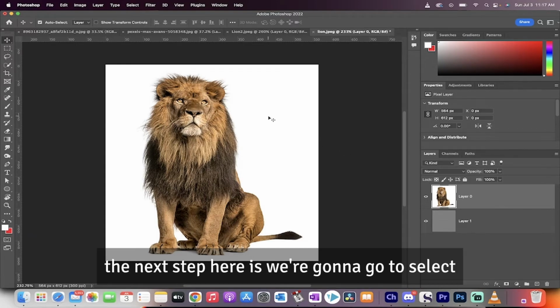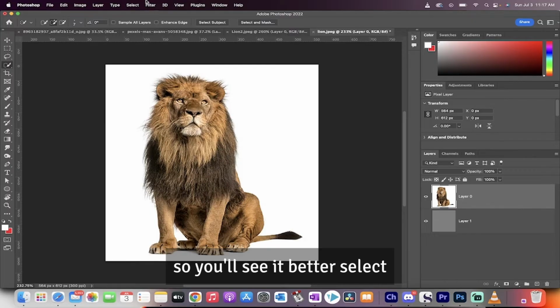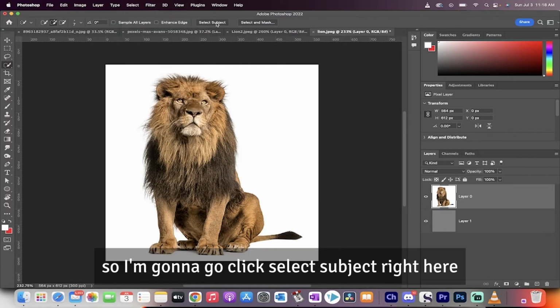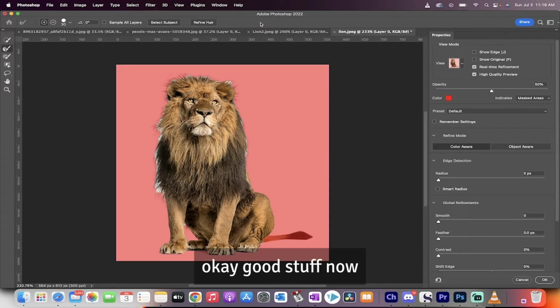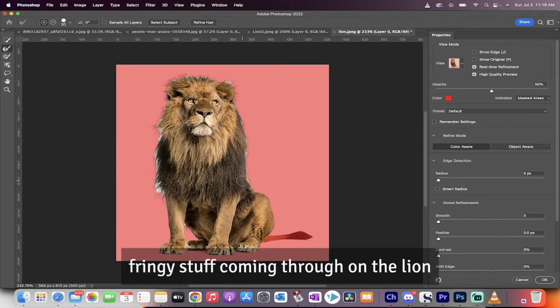The next step here is we're going to go to Select, and actually we can click on this little button here so you'll see it better. Select, and then we're going to go to Select Subject. So I'm going to click Select Subject right here. Then we're going to go Select and Mask. Okay, good stuff. Now you'll see here that there is some white fringy stuff coming through on the lion.